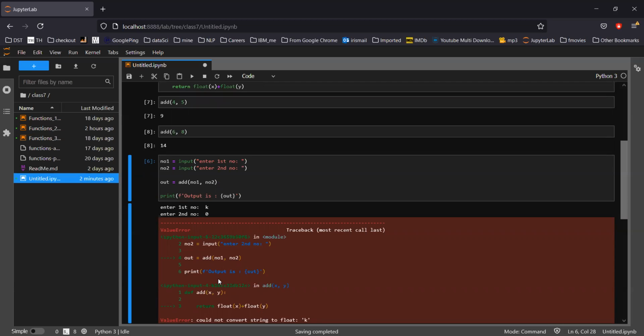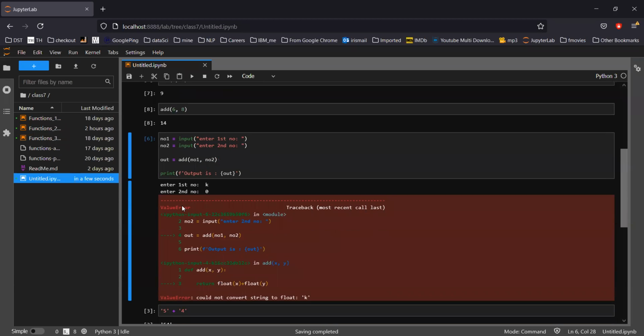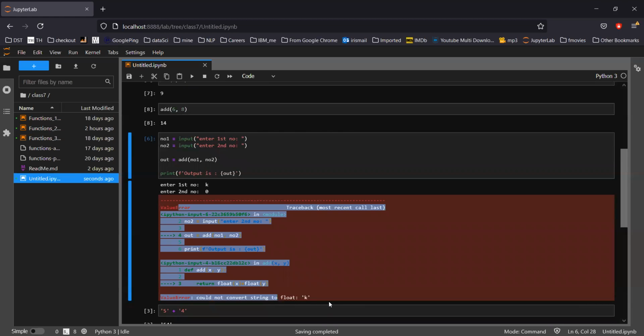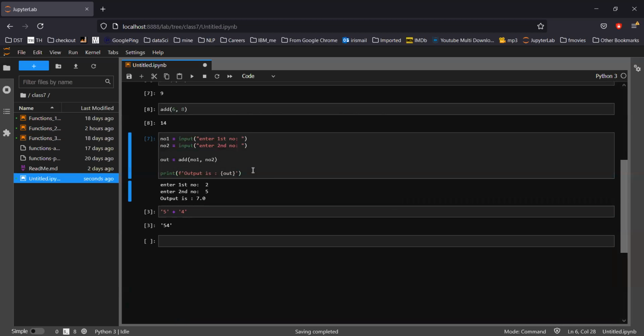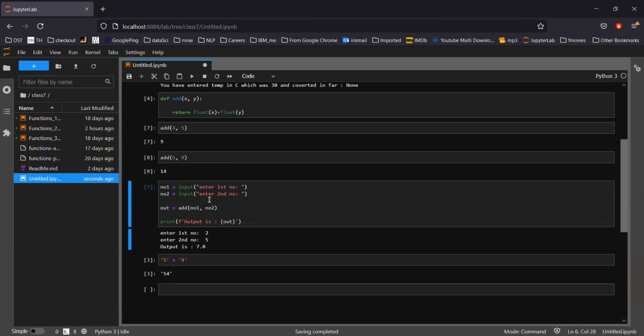So when we code, we think from a lot of perspectives: what if user does that, how we can manage that. We will learn how to manage these kinds of scenarios in further sessions. But as of now, we are treating the user as a happy, good guy, so he will be entering a number, and that's why the output is 7.0.